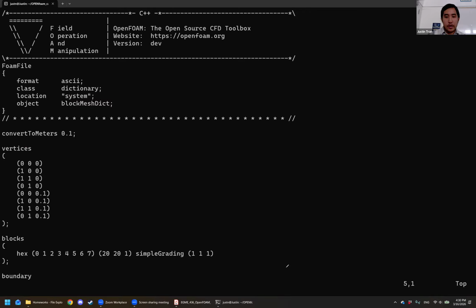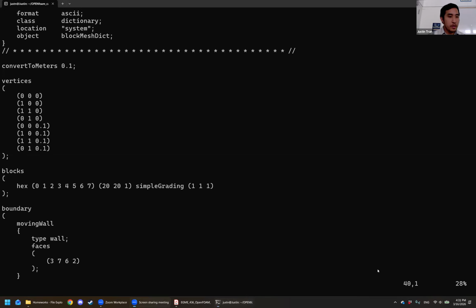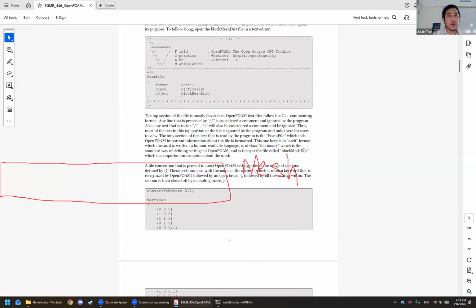The next part we're going to look at is the meshing part. You can see there's another section here called blocks. This section is going to allow us to define our mesh. In this one line right here, there's actually a lot of really interesting stuff, so let's go through the line. For our particular case, we have a very simple geometry, which is just a single block.